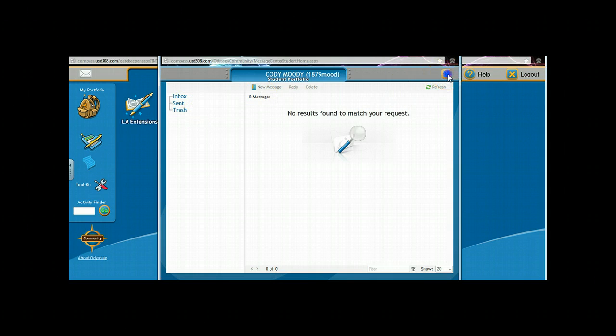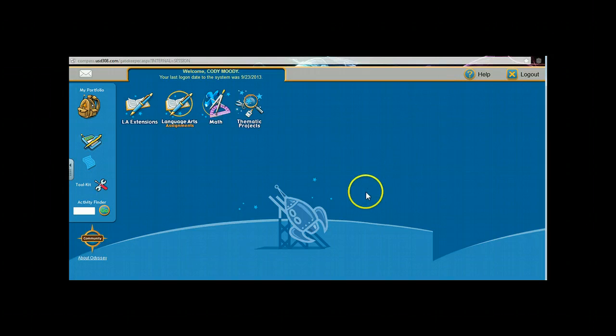To get out of that, they simply click on the X. And this has been the student view of Compass.